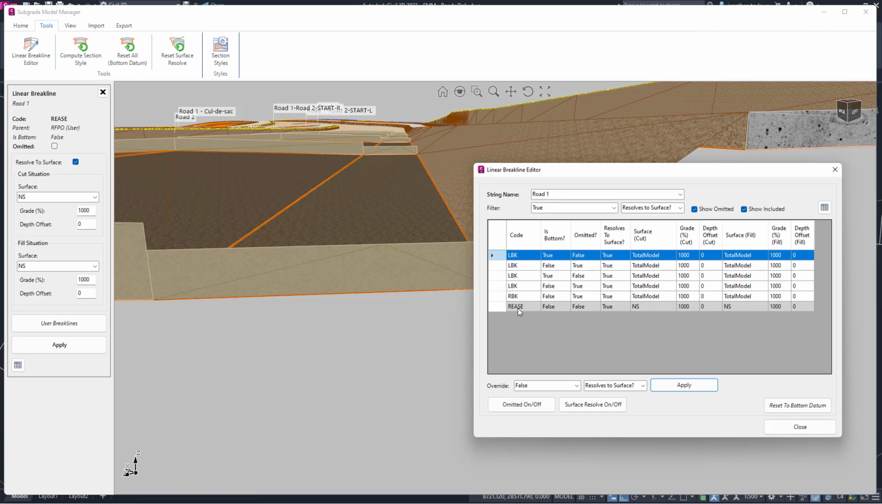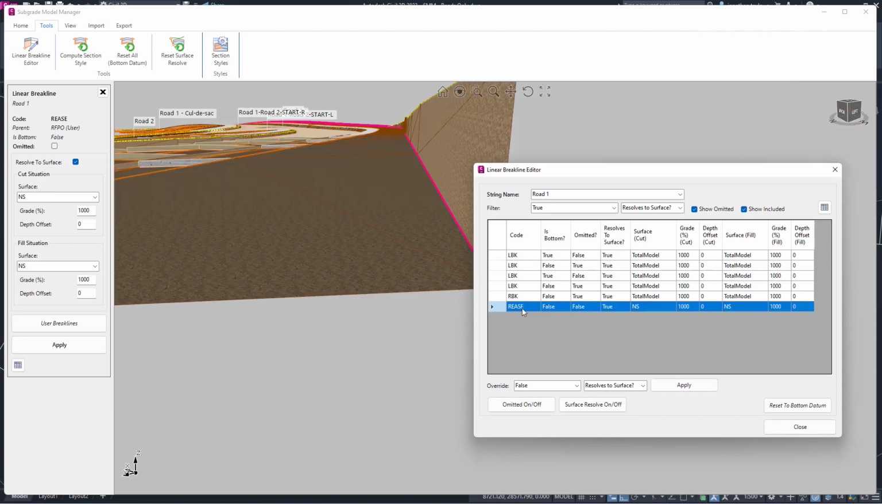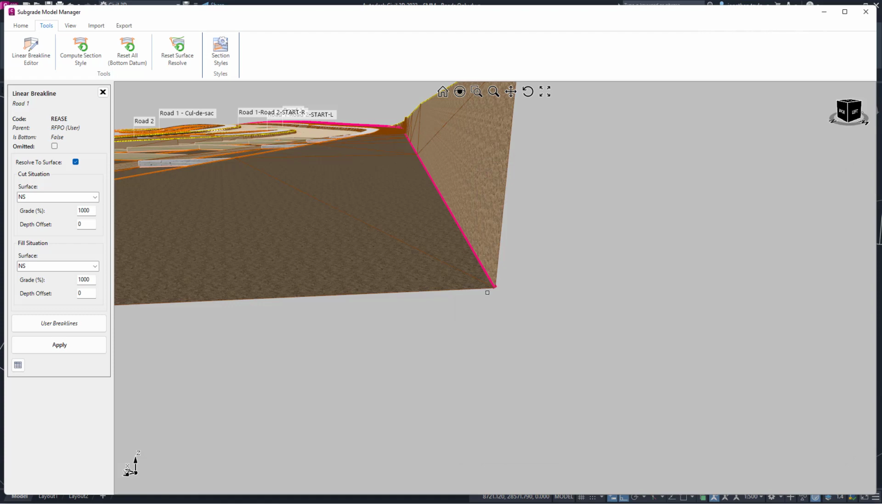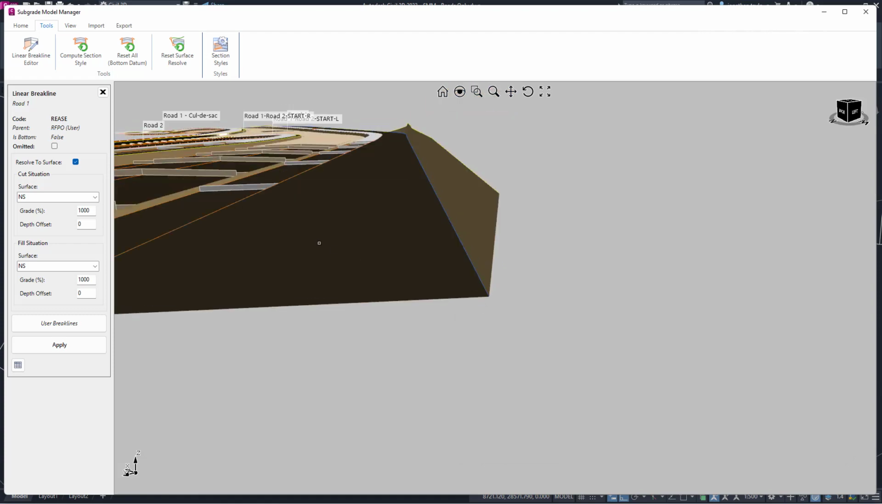The one that we created earlier is this one here, the REs. So I'm now able to go in and see that resolve. Also, because it's being selected, I can go in and manage it over on the form, or as we saw earlier, using the overrides at the bottom. Let's click on close, and let's go and apply the resolve back onto the curb subgrade.